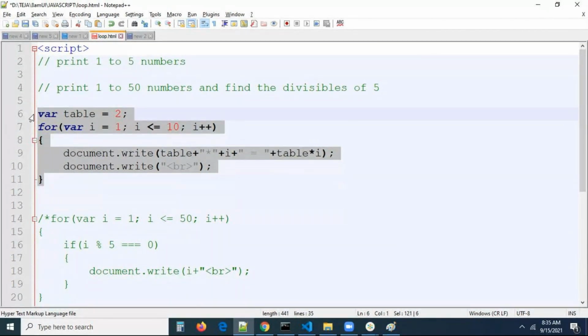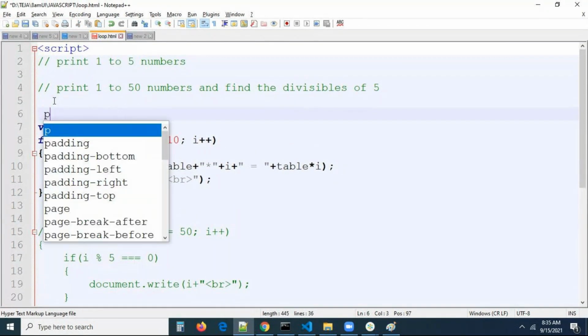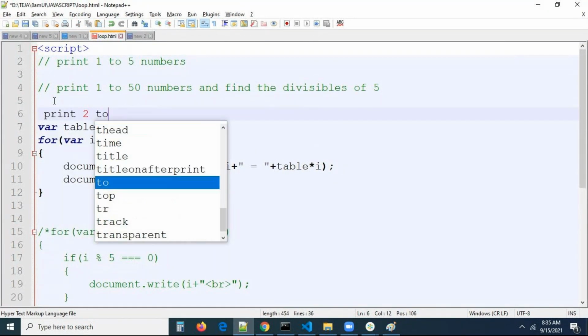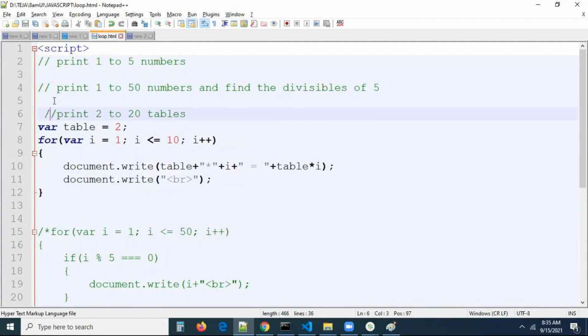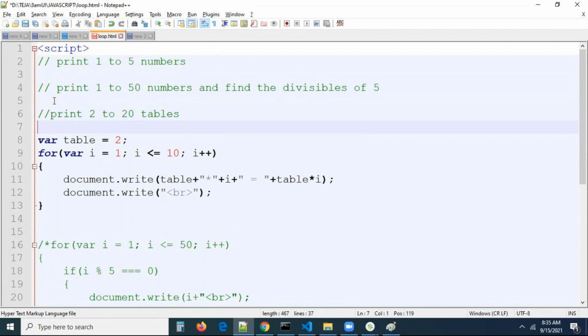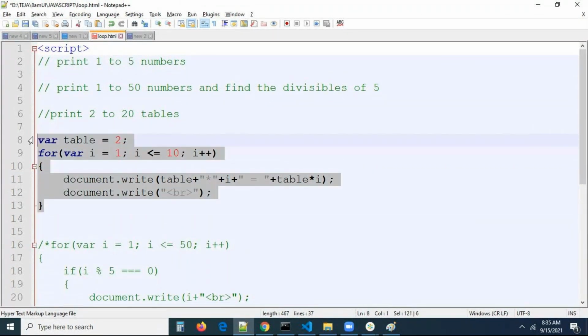That too, in the range 2 to 20. I'm writing my requirement here: 2 to 20 tables is my requirement. So let us see how we can print these 2 to 20 tables. This logic will print only one table, but I want to print 2 to 20 tables. Now I'm removing this logic, keep it in mind.